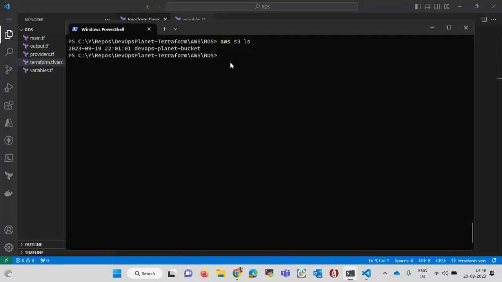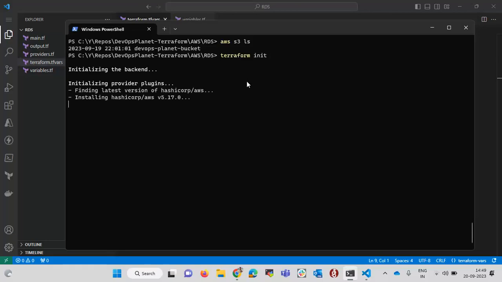Now to create the resources, there are 3 commands which we need to execute. First is terraform init. This command will download all the required plugins and modules which I have used in my main.tf file. As you can see, the provider is AWS, so it is installing those things. Similarly, if we are going to use another provider, it will install those plugins and so on.